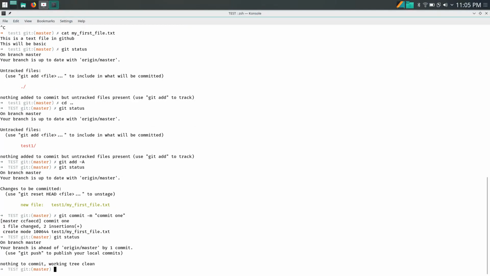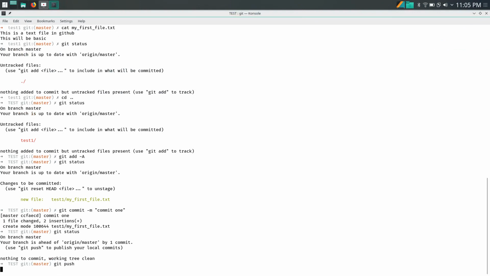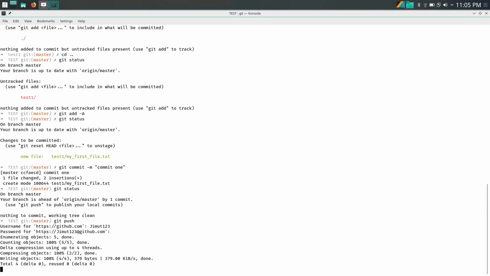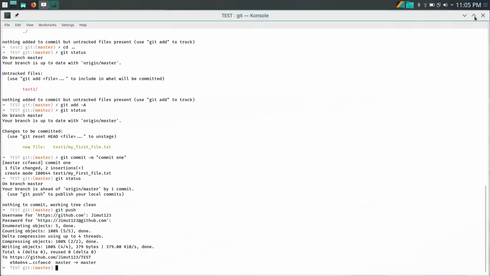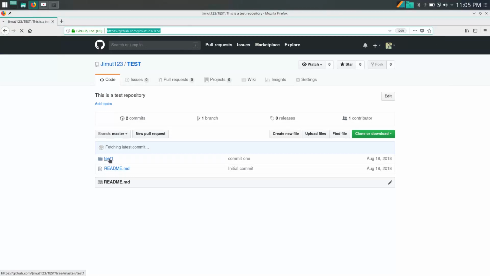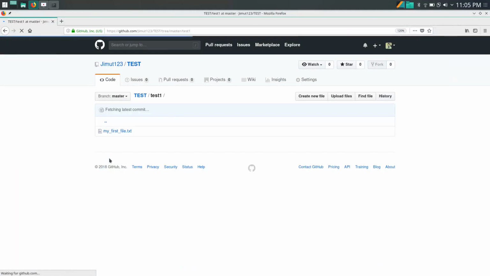Now we will do git push. For this it will ask for our username. So our first commit has been done. Let's see it. So the test1 folder is here on GitHub.